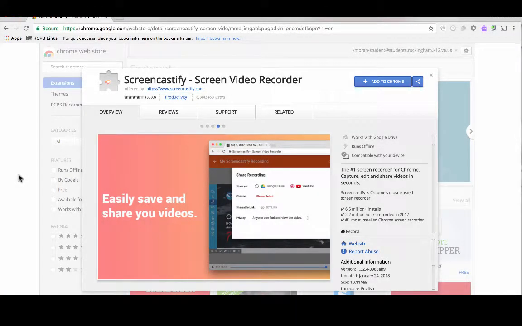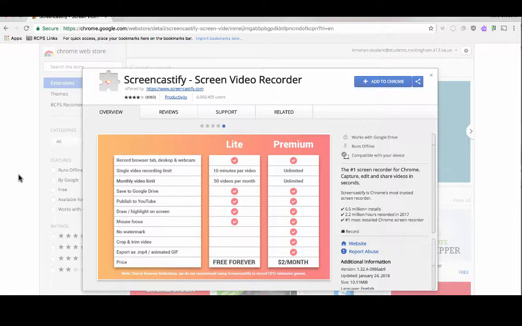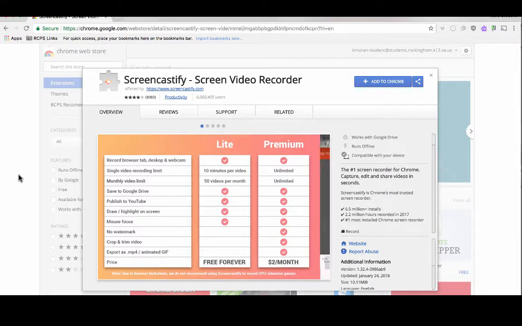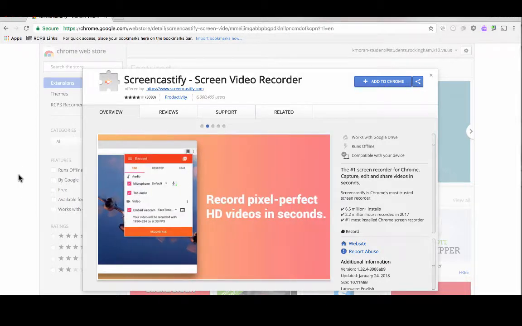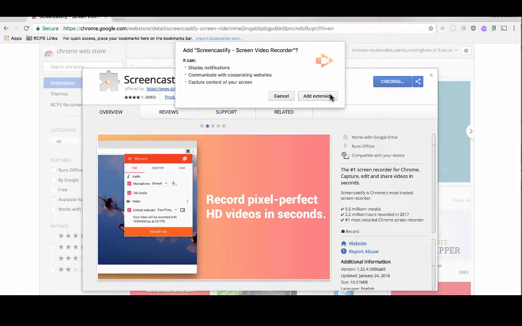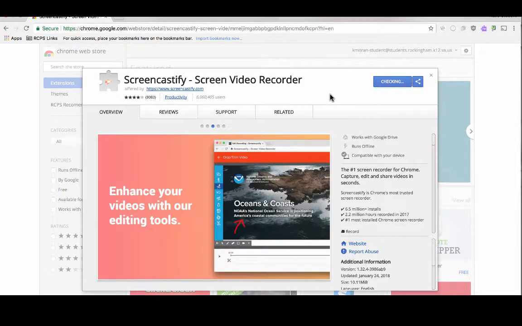I'm going to take a second really quick to show you how to install Screencastify onto your computer, especially if you're going to be helping students to add this to their Chromebook and to their Chrome browser. All you have to do is Google Screencastify, and it should come up with the Chrome Web Store link to download it. When you get to the screen and you find Screencastify, you're going to want to go ahead and click the blue Add to Chrome icon, and then confirm that you do want to add this extension.